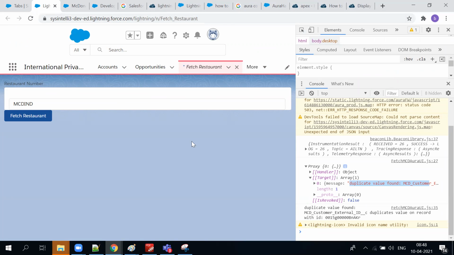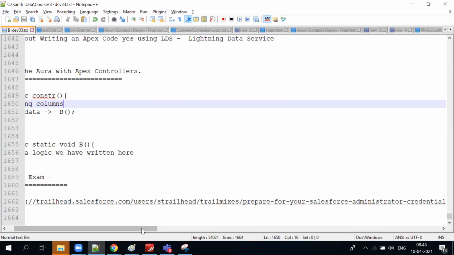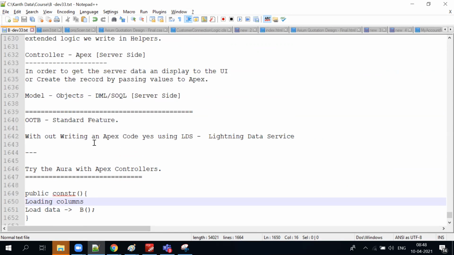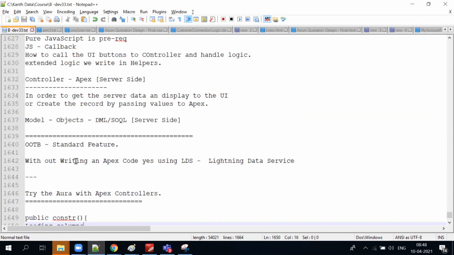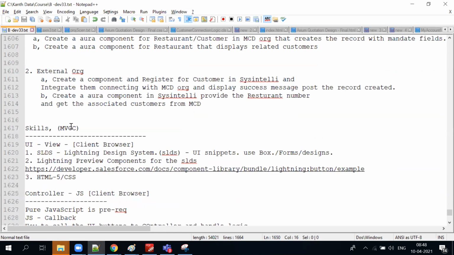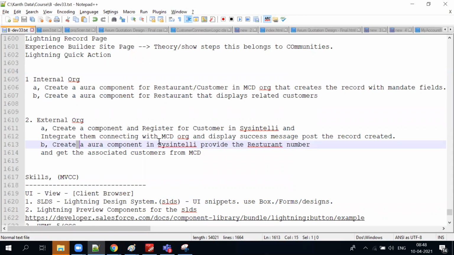So the use case of today is we are trying to hit from the third party. That is what we said from the last class. So let's try to hit from outside Salesforce. External R: create an R component from sysintl, provide the restaurant number to get the associated customers from MCD, or try to create the record. So both are the same. Either you're trying to provide a list of records or you're trying to create a record and show a success message or post failure messages in this essentially R. So from here we try to connect to this R and we get the results.